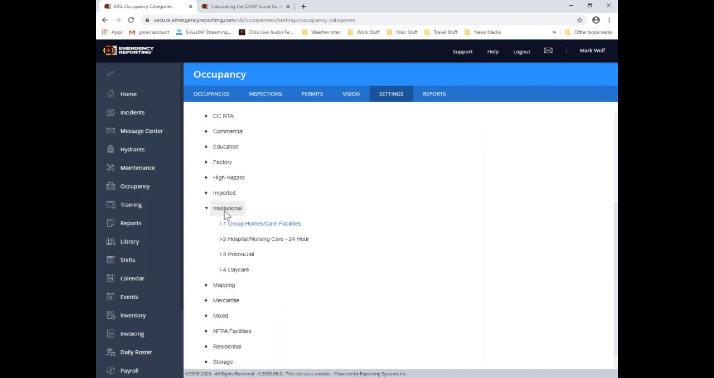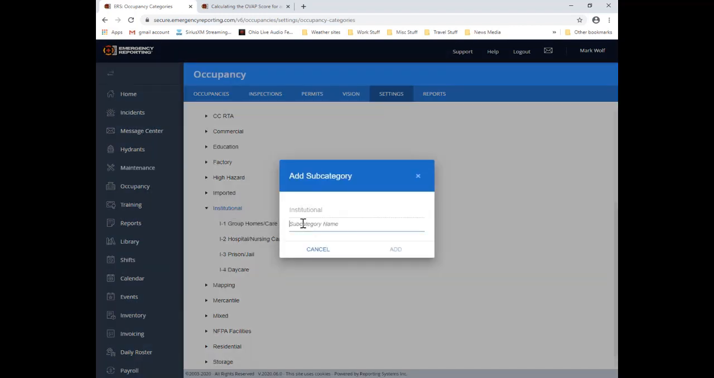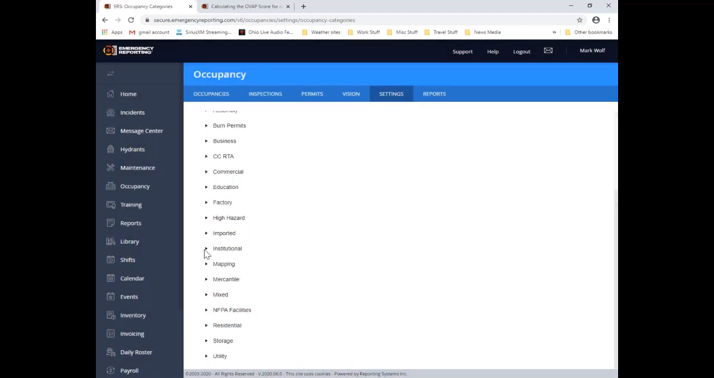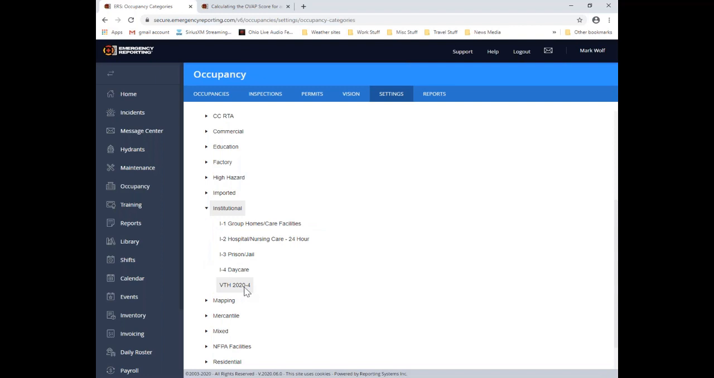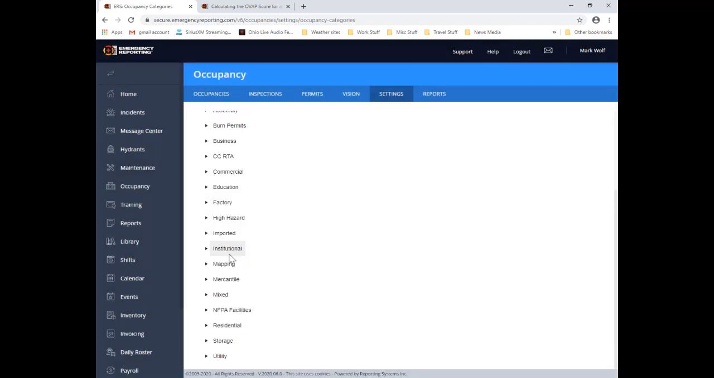Now, let's say in this institutional category we need to add an additional subcategory. It's as simple as mousing over that, and then we can go ahead and add the subcategory. We're just going to call this Virtual Thursday 2020-4 and add it, and you'll see that it will now be on that list. Again, because I don't have any occupancies attached to that, I can go in and delete it and remove it. So that's how we can keep this all cleaned up.